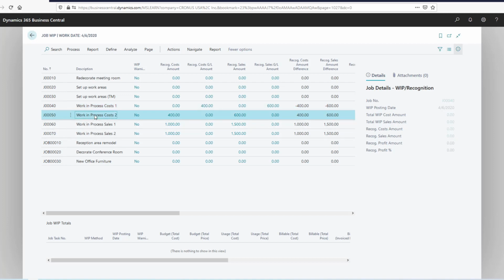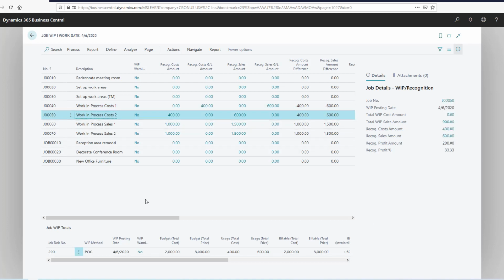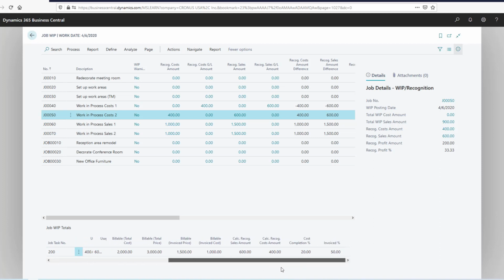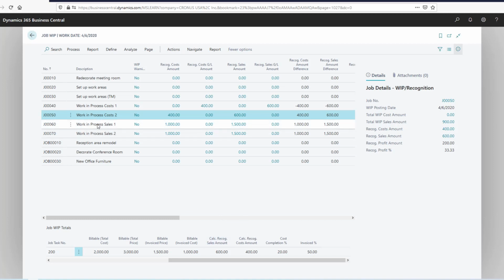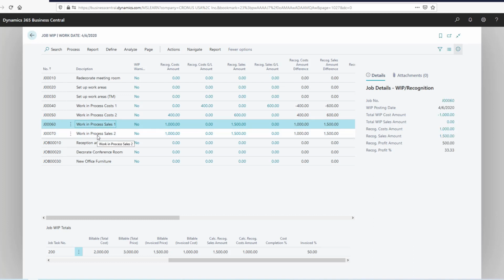So for a job that has WIP calculated but not posted to the general ledger yet, you can see here the Job WIP Totals at the bottom. And so there you can analyze the WIP for your task lines. And here, if you scroll to the right, you can see the percentage completed and invoiced and the recognized sales and cost amount. So that's for this job, but also for the other jobs for which we already calculated WIP that is not posted to the GL yet.